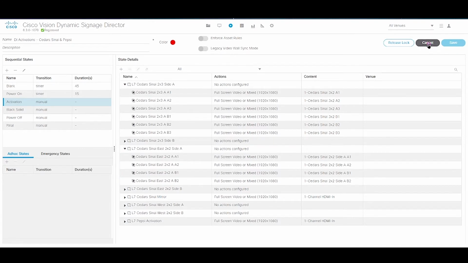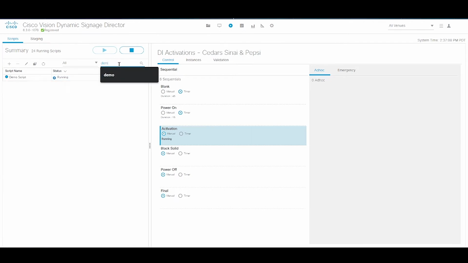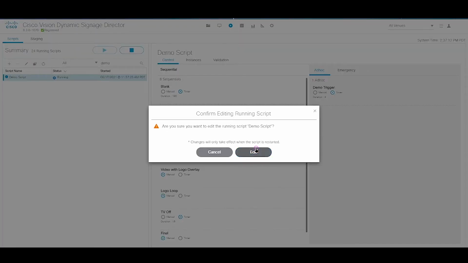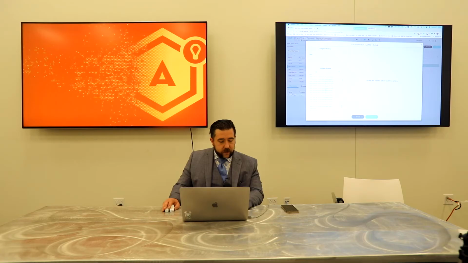So now we'll go back to the demo. So the naming convention was background here, and on Cedar Sinai it was action. Building these custom templates? Yeah. Any location that needs a separate template, you just have to build it unique for that location.